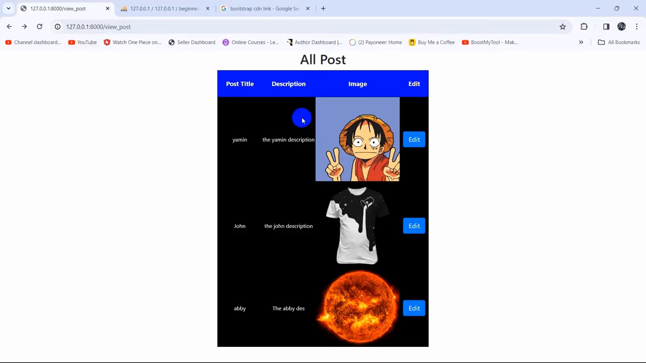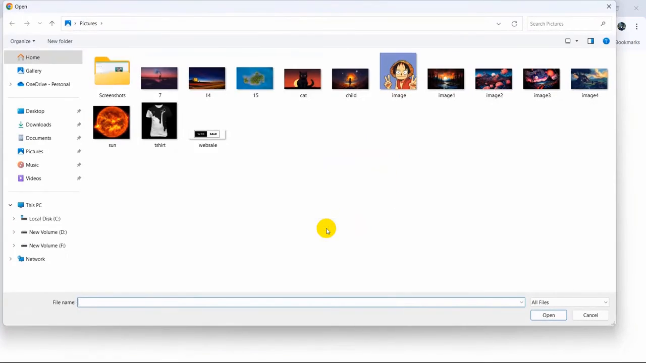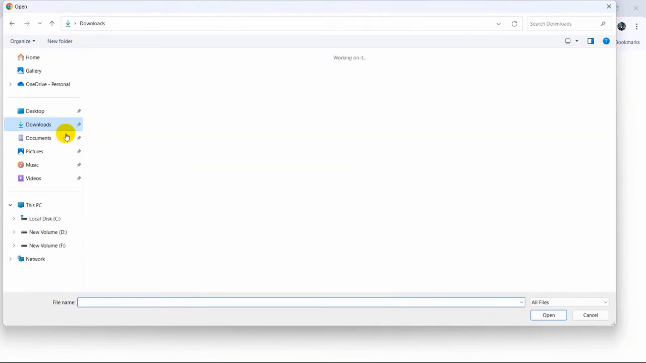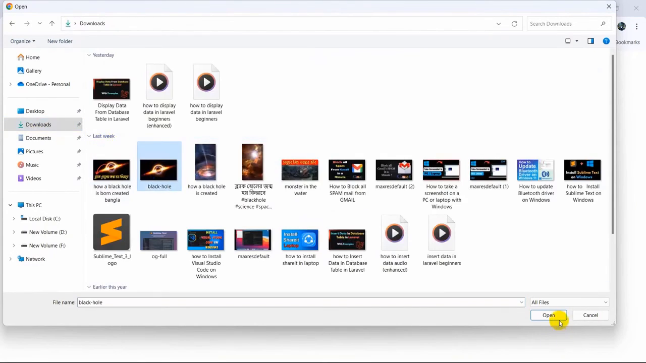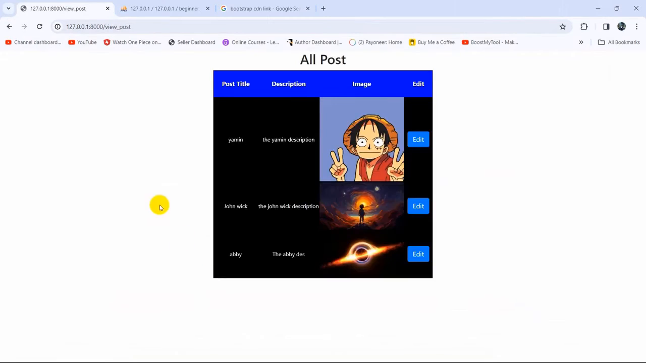and let's go back to the browser and click on this edit button, and let's change only the image this time. So instead of this image, let's choose this image, click open, and then click update, and there you can see it took us to the view_post page, and here you can see only the image updated over here. So this is how you can update data in Laravel.